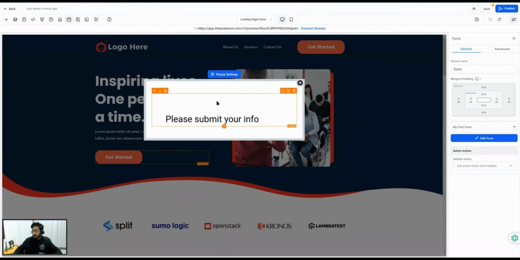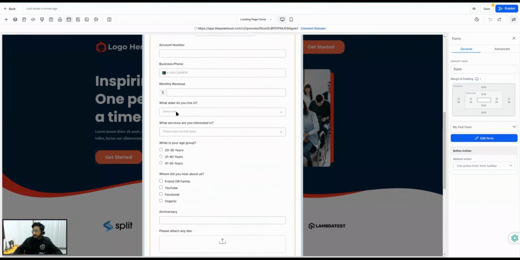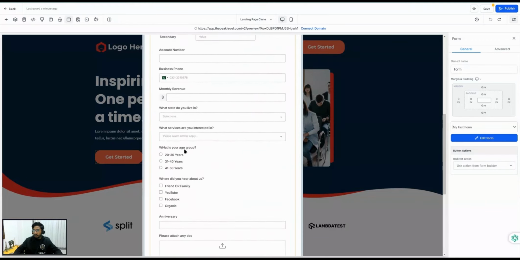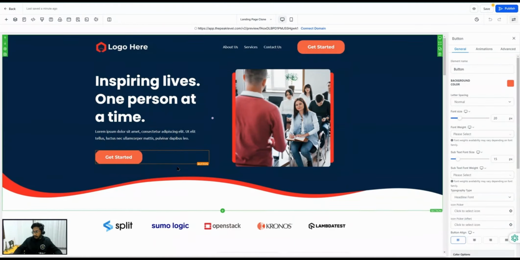For example, I'm going to use my first form right here, which looks good to me. I have different questions here, but it's up to you. You can just use a simple form as well. But this looks good to me. I'm not diving into the designing stuff.